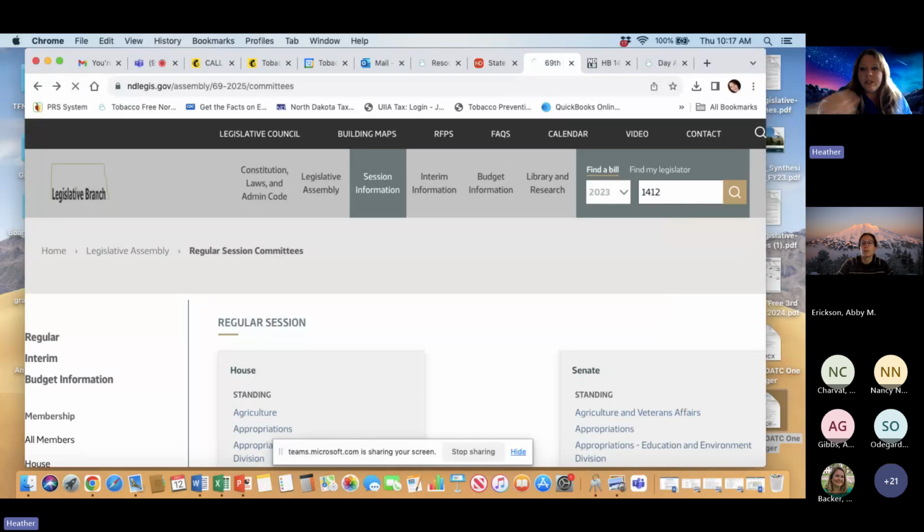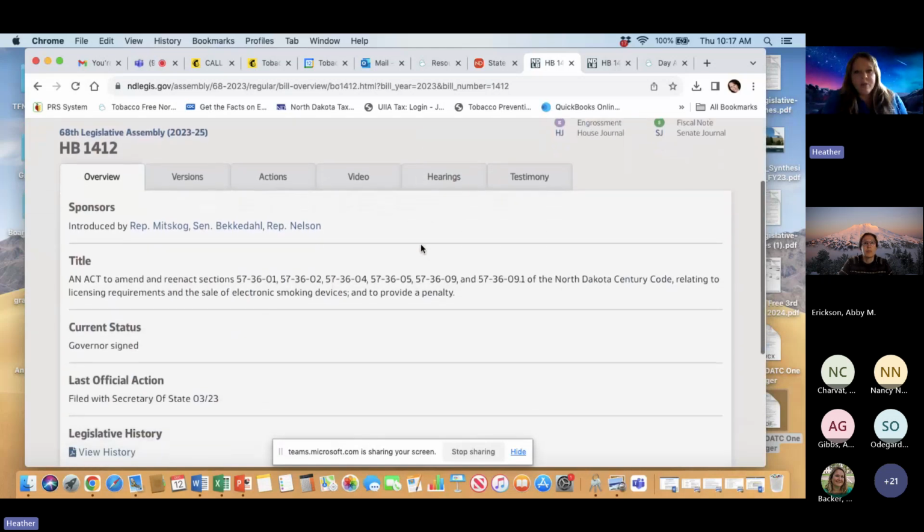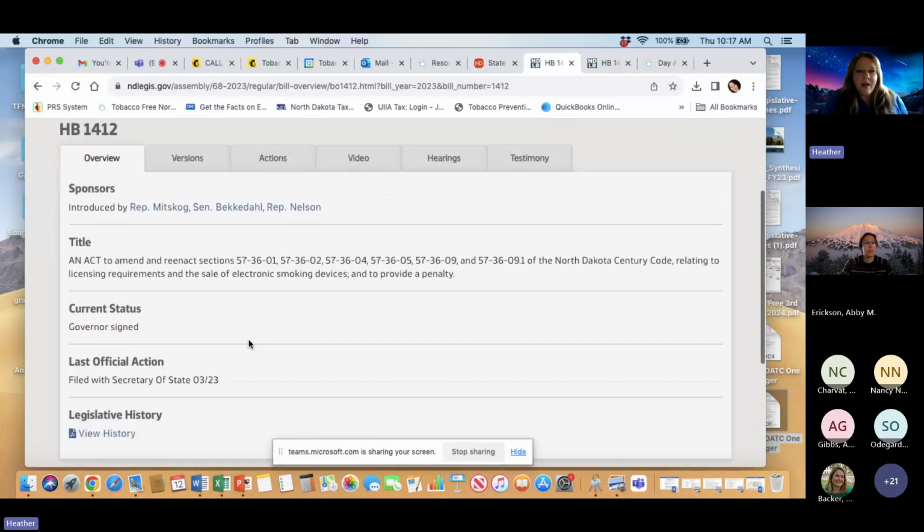I'll just put in 1412. This was our ENDS classification and licensing bill. You would type that in, and then you'll get all the information about that particular bill. So you'll have an overview of what it was. The current status in this case was we got it passed and the governor signed it, and it's already in law.